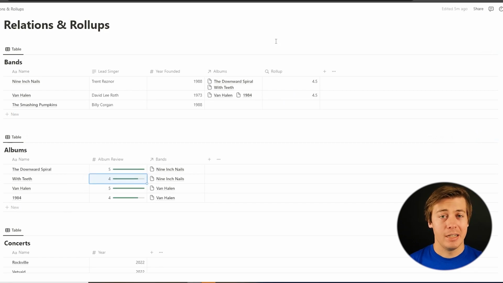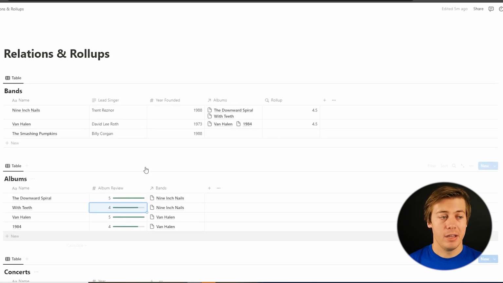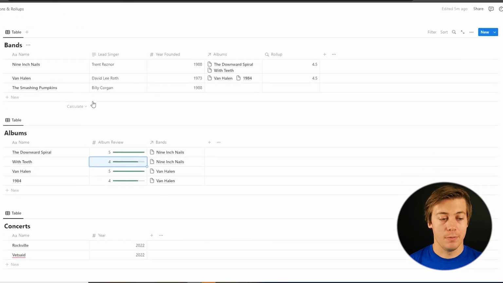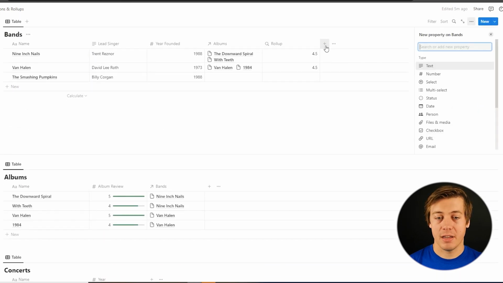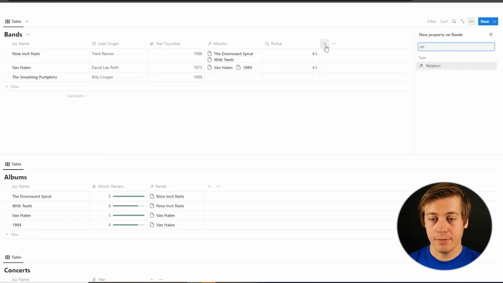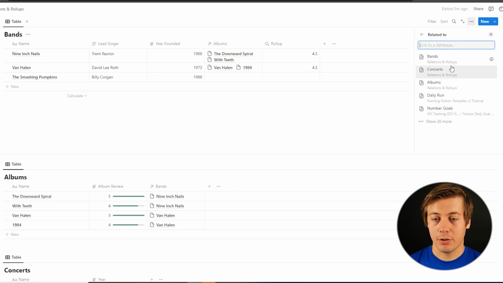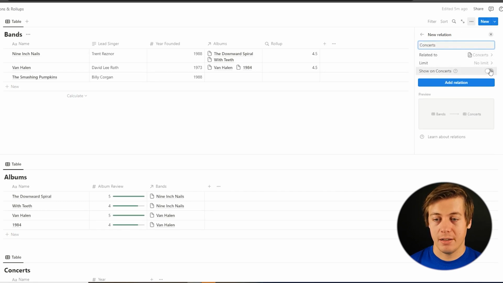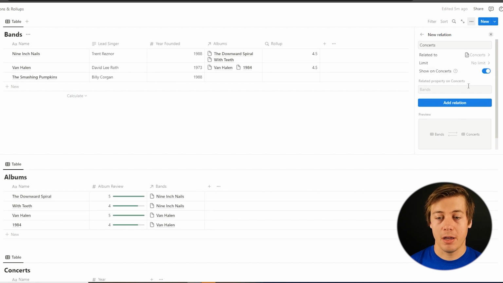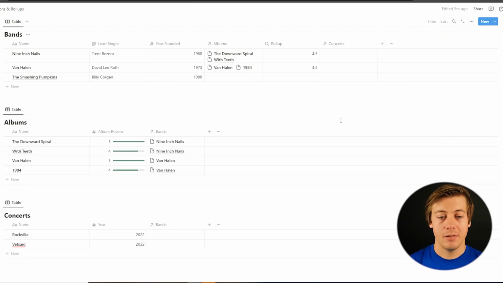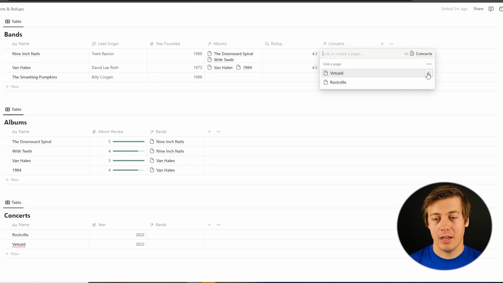And what we're going to do now is create a relation between the concerts database over here and also the bands. So what we're going to do is click the plus icon again, do relation. And this time we're going to go over to concerts. Again, let's click this so it shows up on both sides of things. And boom, now it's working. So let's add in a few concerts. So 9 Inch Nails, I was able to see them at both Vets Aid and also Rockville last year. So we'll add in a plus for both of those.